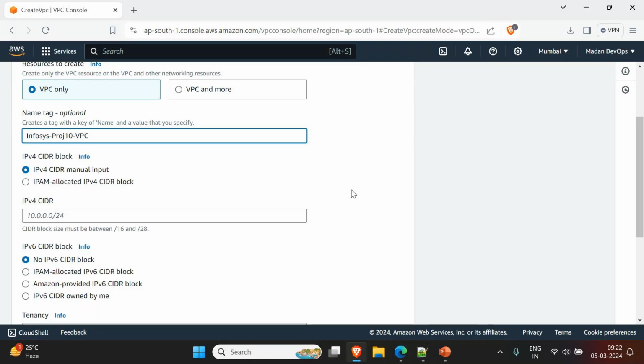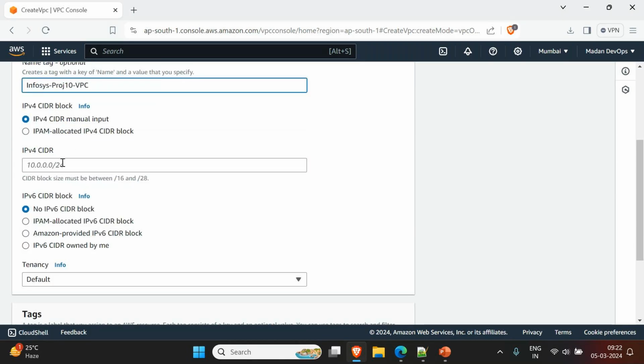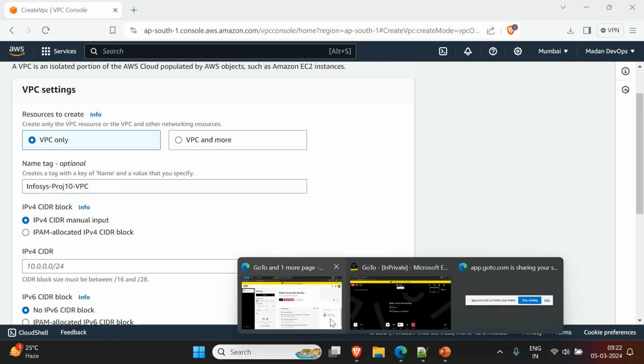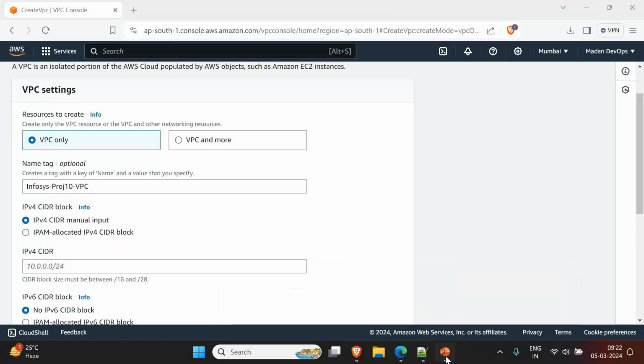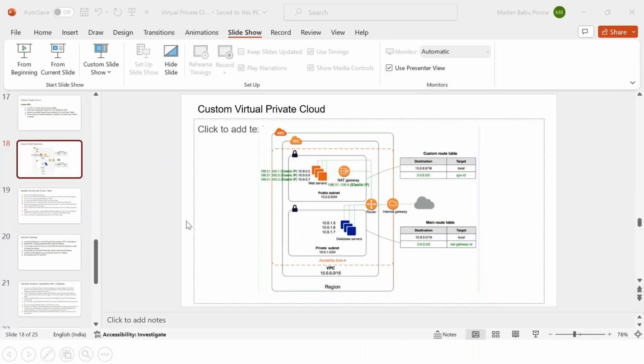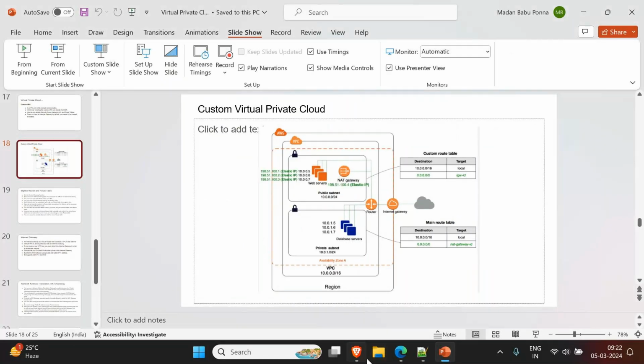Then what is the CIDR block in this VPC? How many instances, how many IP addresses do you want? If you check this diagram, the VPC has a CIDR value of /16. That means 2 to the power of 16, since 32 minus 16 is 16, so 65,000 plus IP addresses you can create. But I don't want that many for this demo. I want very few. How can we decide?